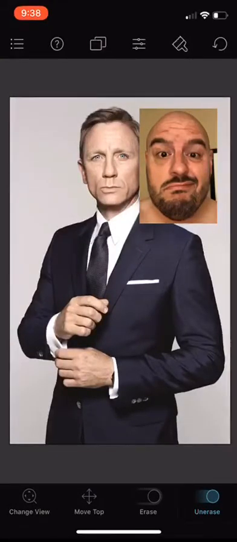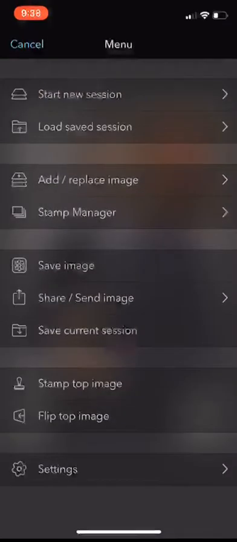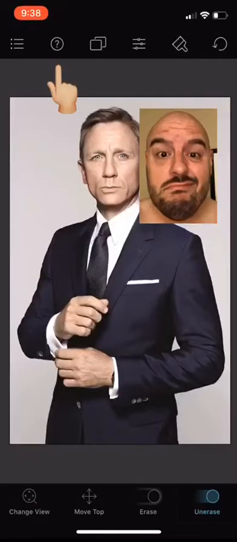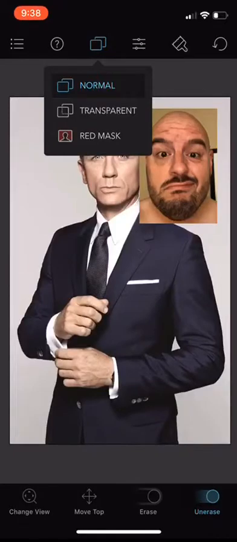Your options at the top are pretty easy. Your very left option, 3 dots, 3 lines, takes you back to your main screen. Go ahead and hit cancel. Question mark just shows you a few tutorials. The 2 rectangles overlapping are just basically quick settings for how these 2 layers interact. So normal is top layer on top, bottom layer on bottom. That's it.